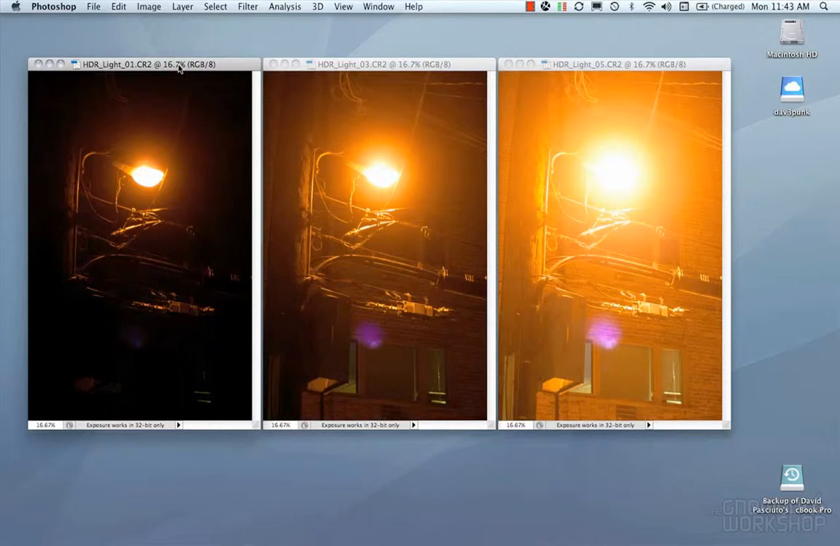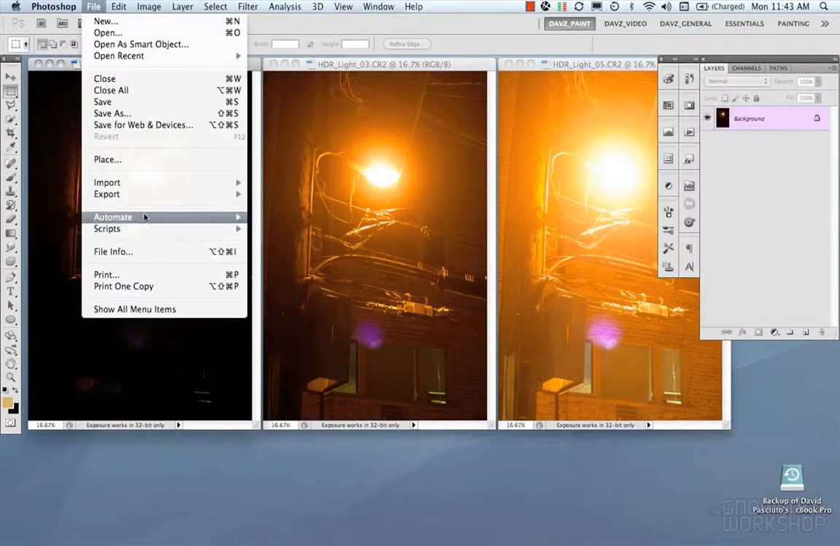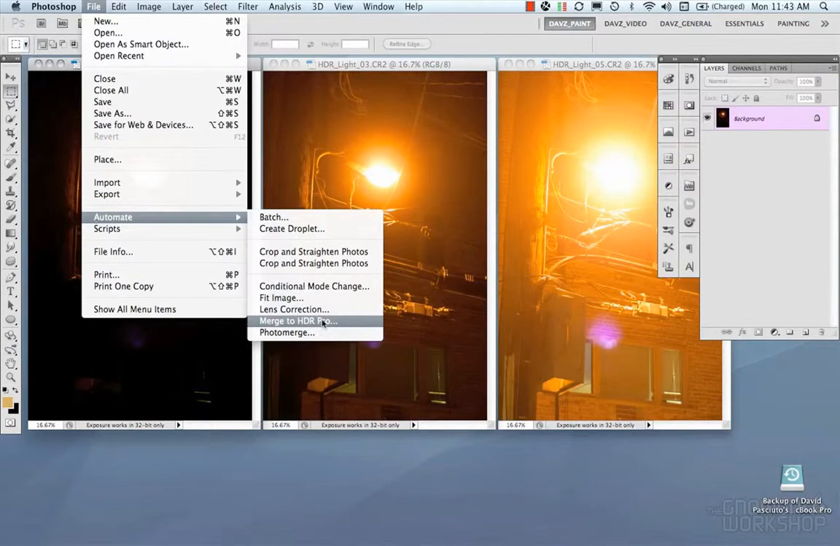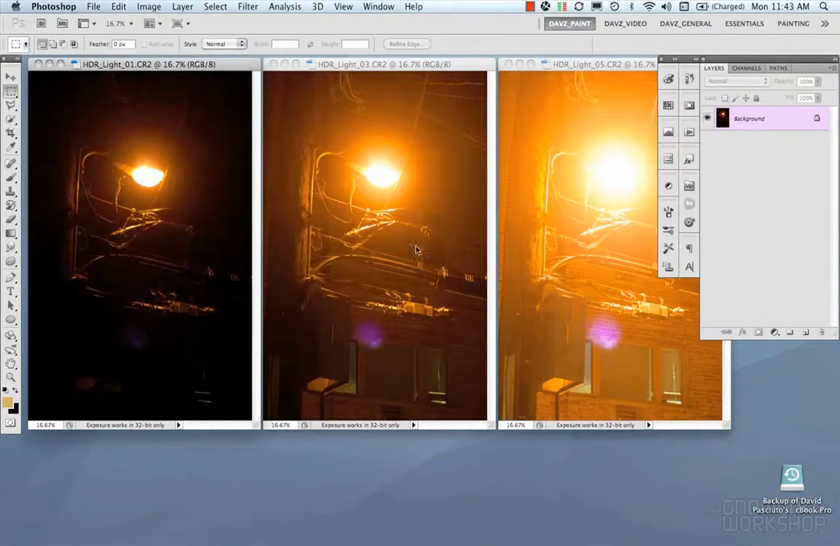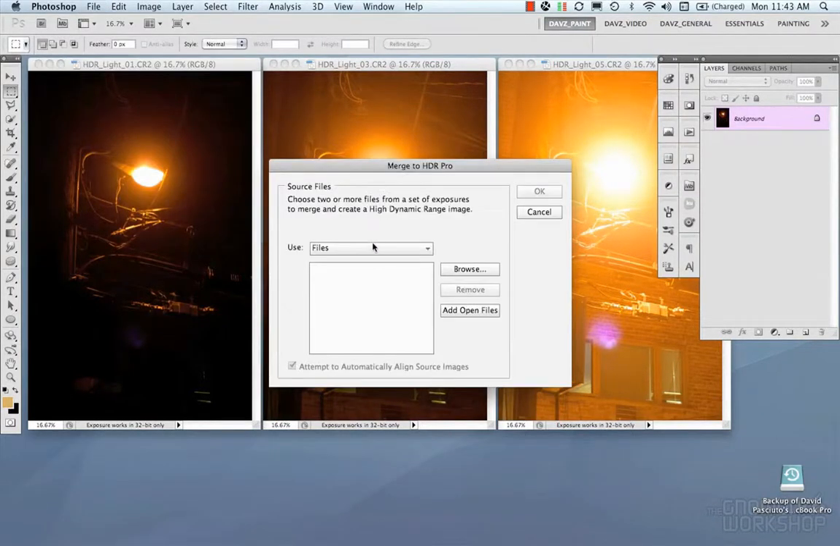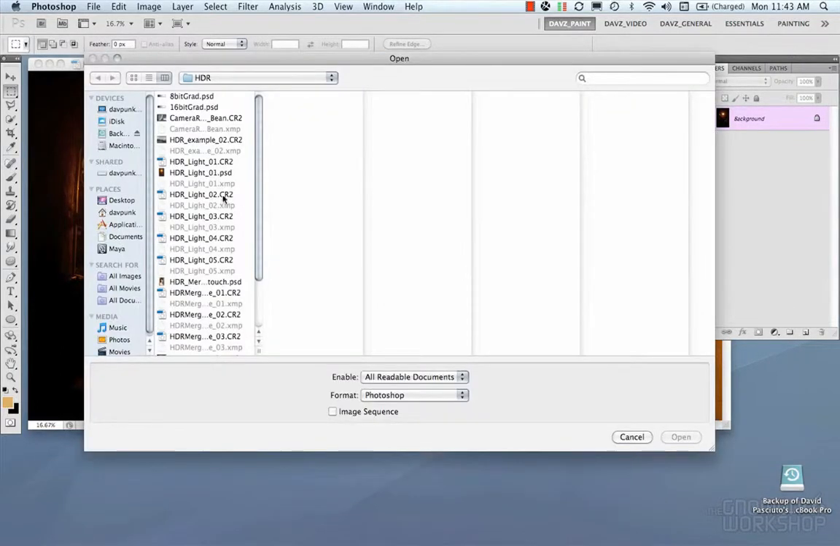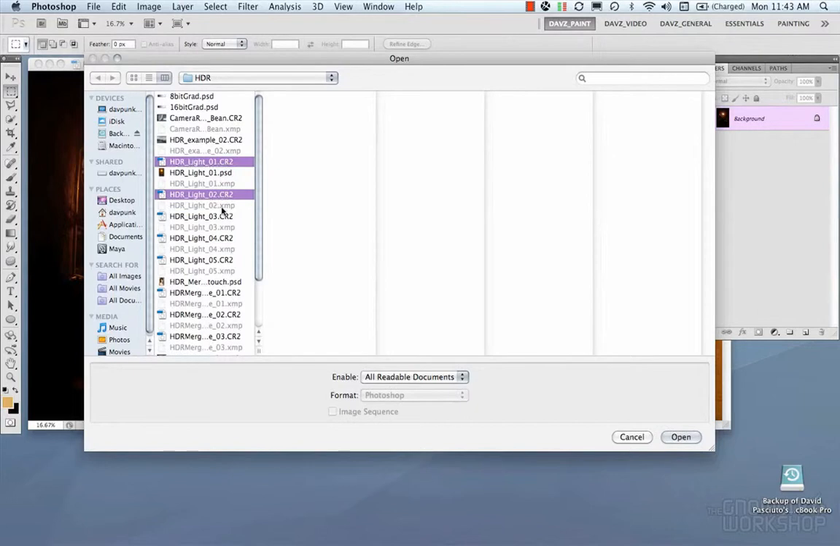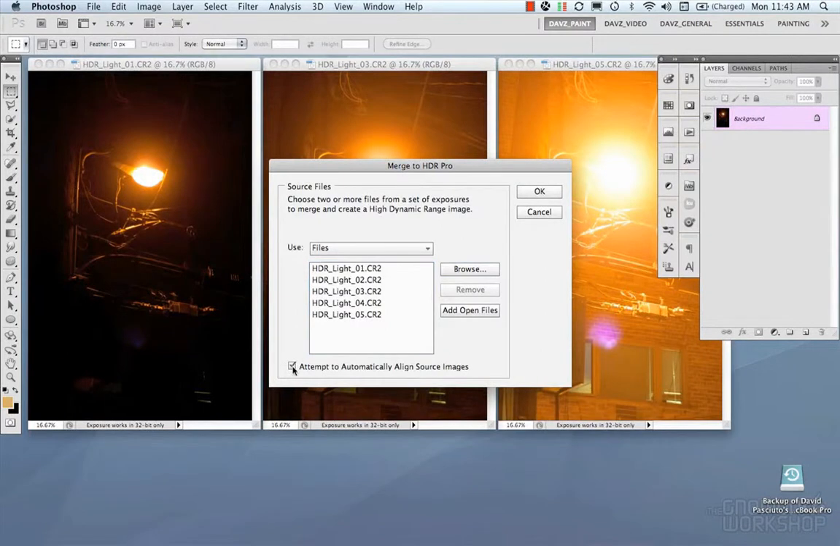To merge, you need to go to File, Automate, Merge to HDR Pro. And what you do is select your files. So you go to Browse, and I'm going to use my example here, 2, 3, 4, 5 images, and hit Open. Also, it's important to check this Attempt to automatically align source images, which means that Photoshop's going to try and do some magic to keep all your images aligned, and then hit OK.